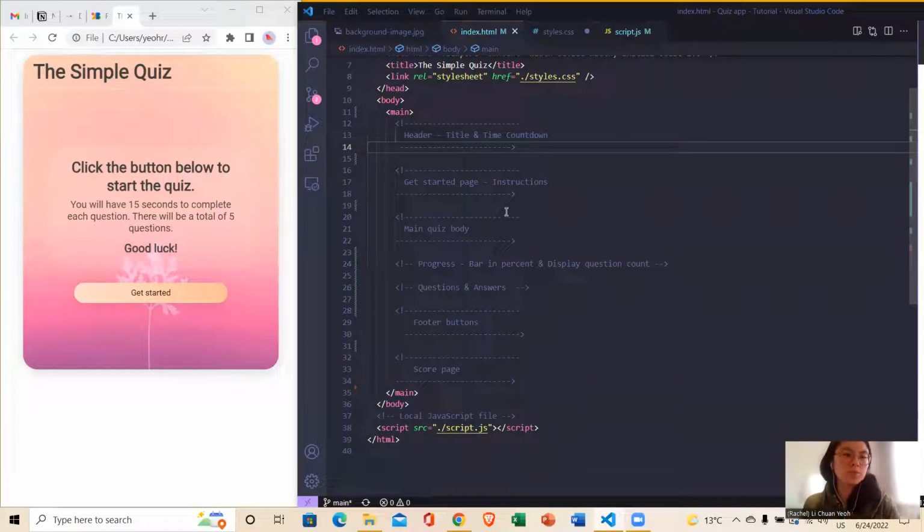Hi everyone, so today we'll be building a very simple multiple choice quiz app that looks something like this on the left. In this video, we'll be working through the HTML and CSS part. If you're interested in watching the JavaScript part, feel free to click on the link in the description below.